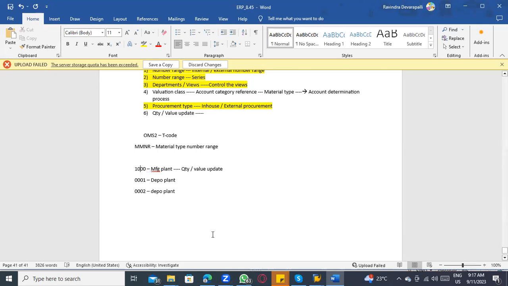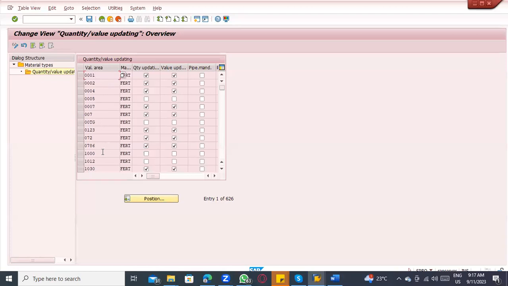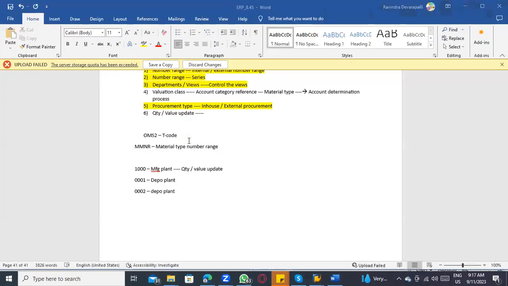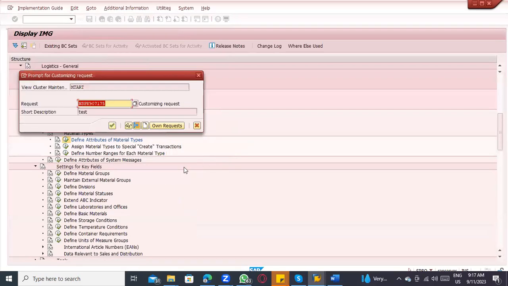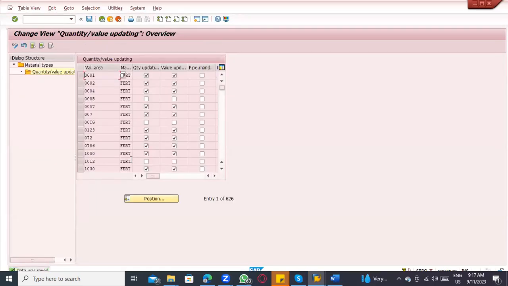Yes. So I can put it where my 1000 plant is, that quantity update and value update is required. This valuation area is basically the plant number. Valuation area is the plant level. We discussed this initially, if you remember. We have an example: the goods we buy in Mumbai and the goods we buy in Hyderabad are not the same, because the living style, the cost of labor and transportation, everything will be different. So plant to plant, the cost will be different. In that case, you define the valuation area at plant level.